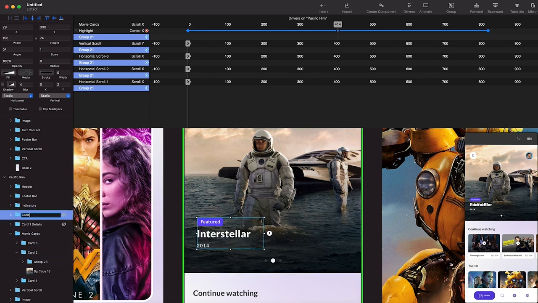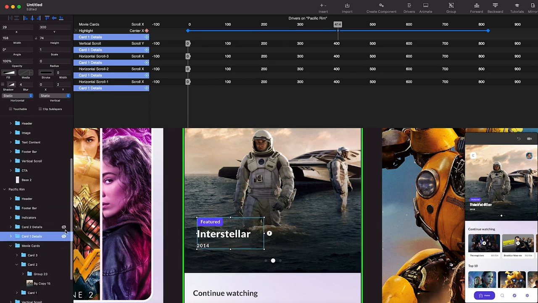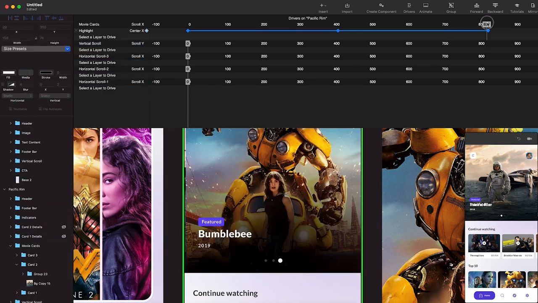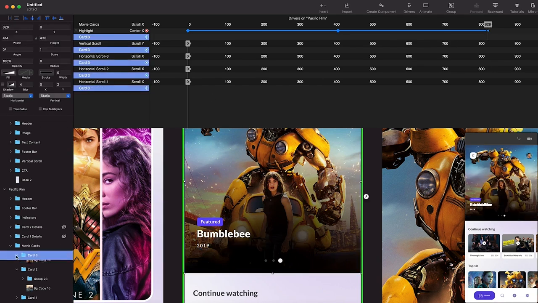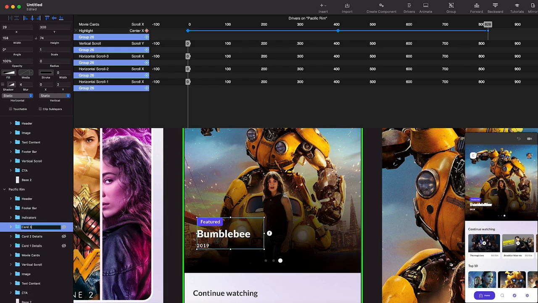Gonna rename it to card 2 details, and hide this card 2 details. Go to A28 and card 3, move this here and call it card 3 details. So that's it. Now this is having no important content here, so I'm gonna just delete it, and we have this group, and it is having the featured thingy.